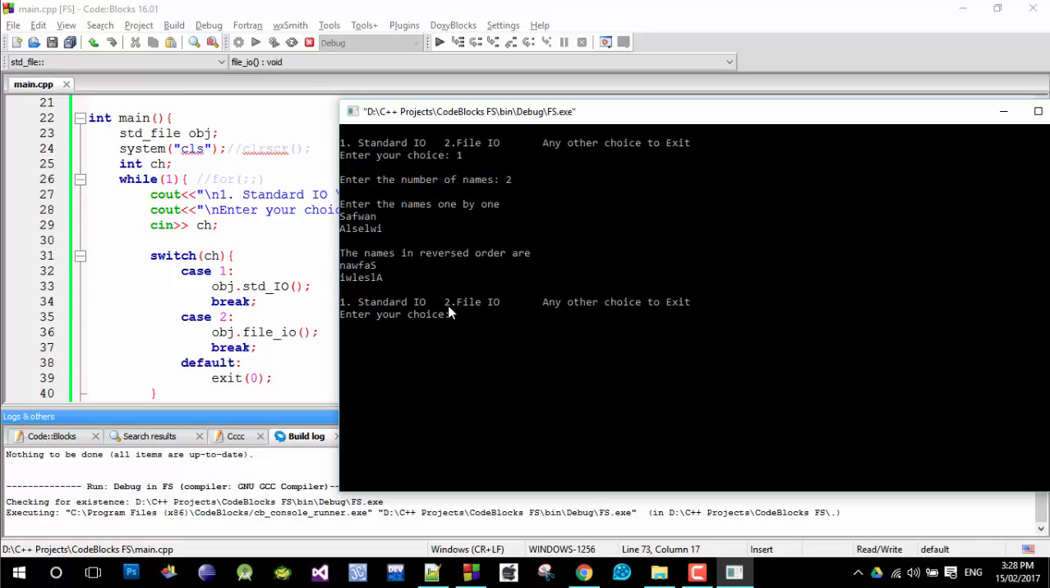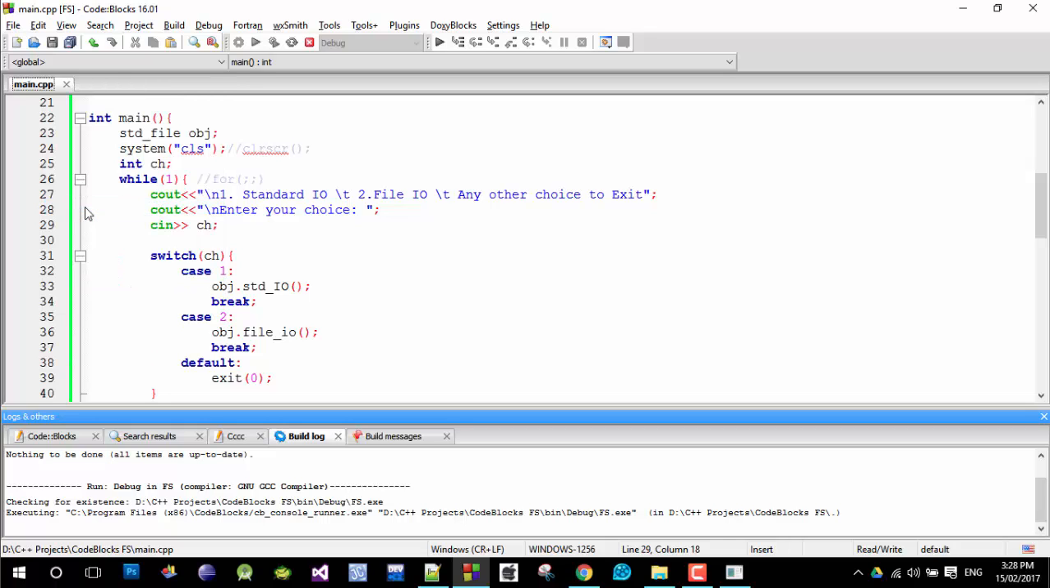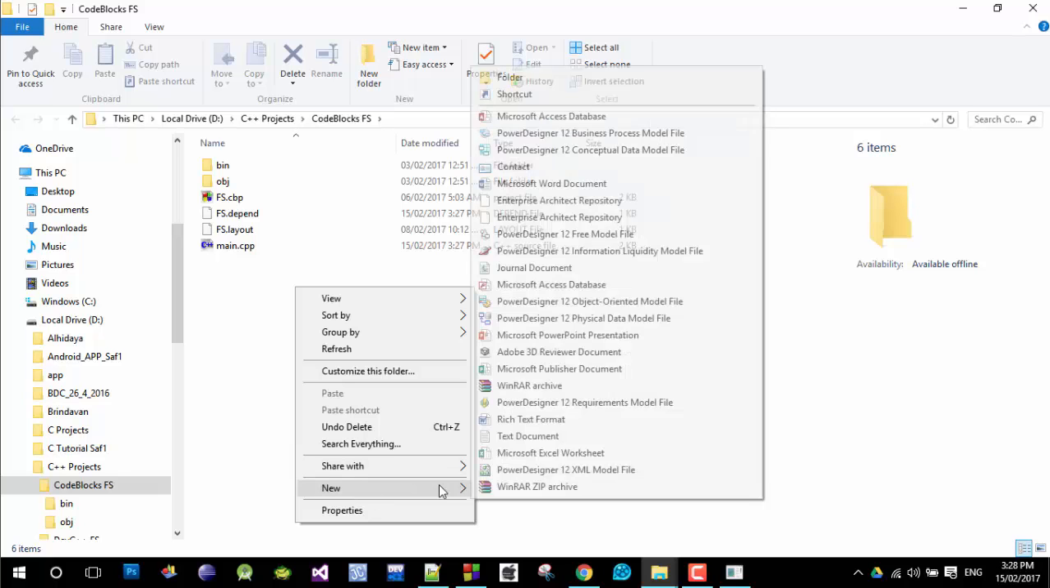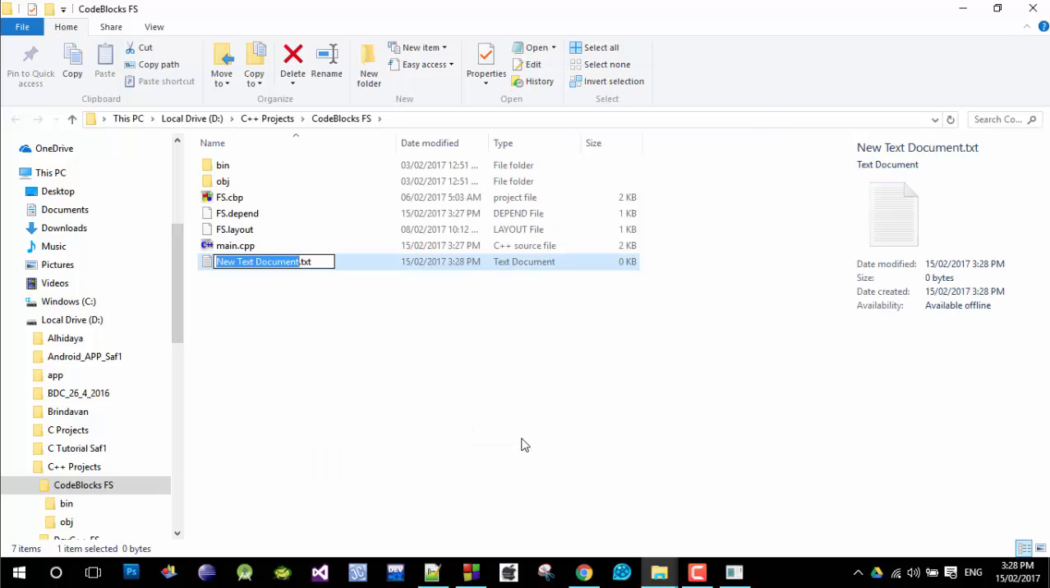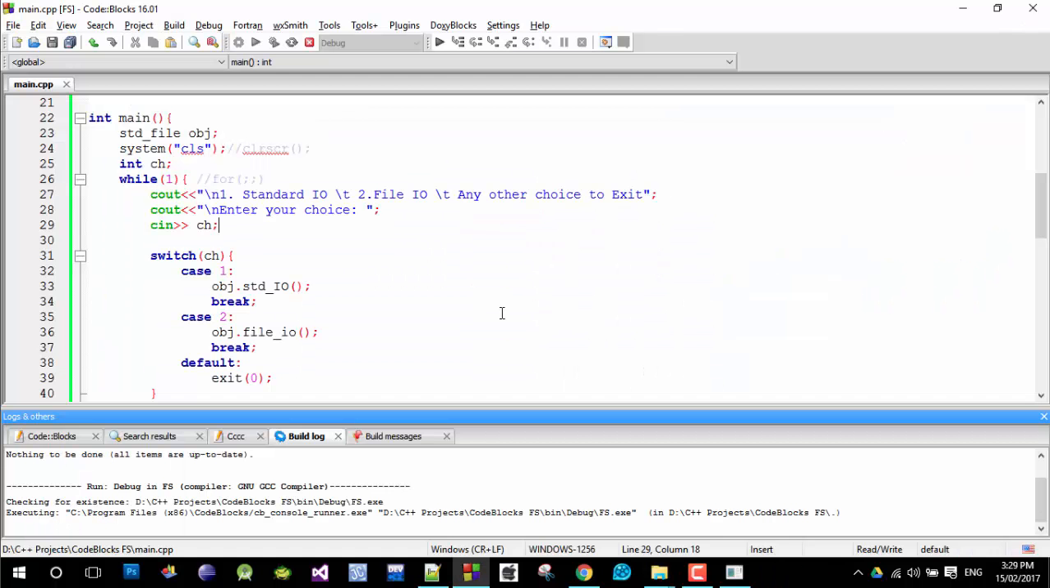In case I want to use the second part, which is reading from a file, I have to specify the name of the file that I want to read. But till now I don't have a file. I can go to the location which the program contains, open containing folder, and inside this folder, new text file. I will call this one f1.txt, and I'm going to put here some names. So let's say Safwan MCA Bangalore. Then save this file and exit. I'll go back to Code::Blocks and run this program.